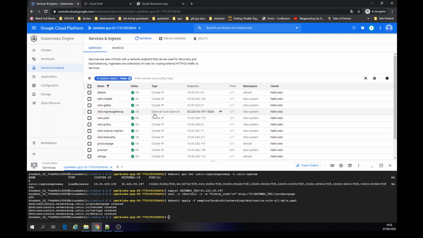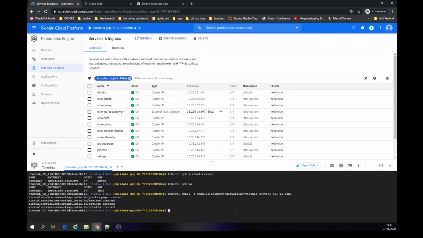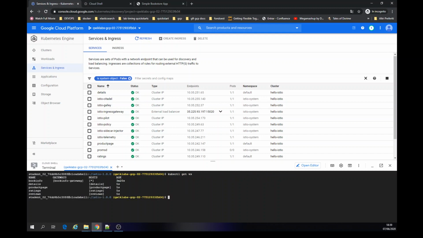Okay. We created the destination rule, and now it's gonna start routing. So you can get here and check the virtual services we created. Okay, the booking info gateway. All right, let's run some other virtual service with different versions. This is a virtual service v1, okay? And we can get it. Oh, you see we have much more. The reviews, the product page, etc.